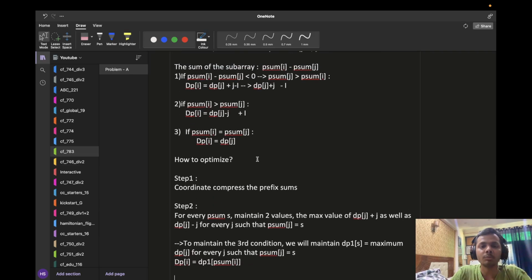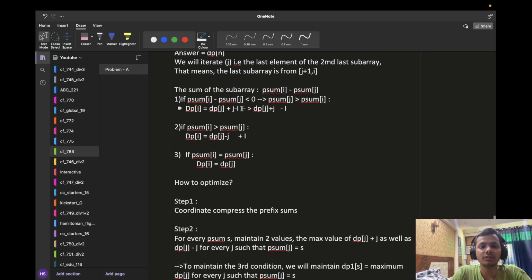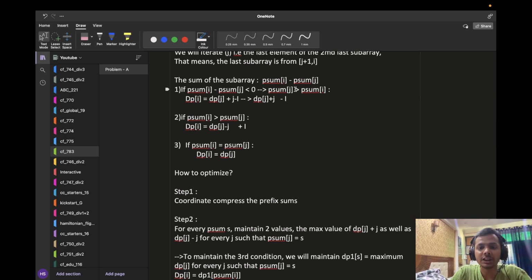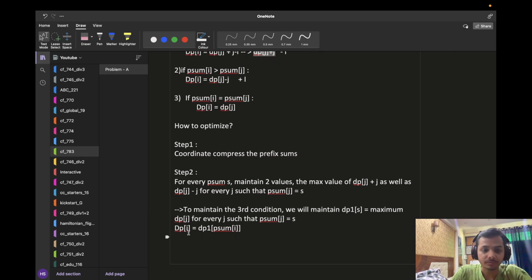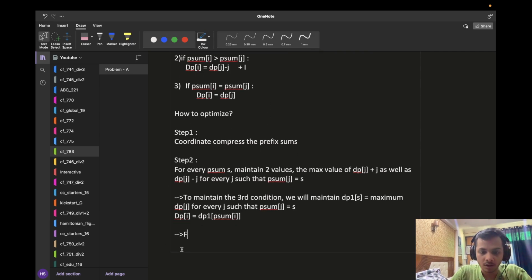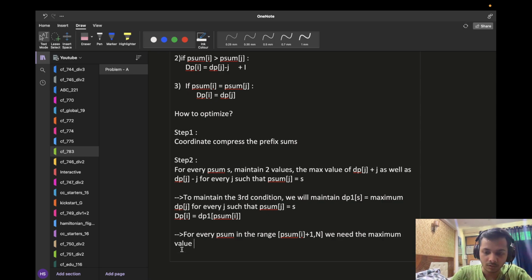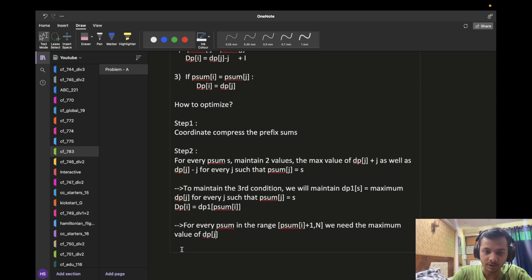Now let's look at the more difficult conditions, which are the second condition and the first condition. For every j with prefix sum j greater than prefix sum of i, we need this value dpj plus j. Okay, so for every prefix sum in the range prefix sum i plus 1 to n, we need the maximum value of dpj plus j.